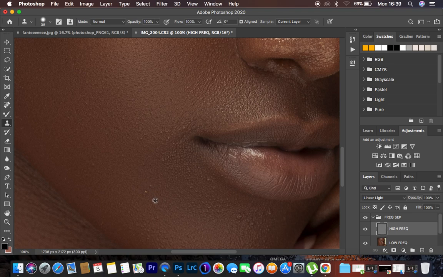So I'm just going to increase the size. You can increase the size of your clone stamp tool by using the bracket keys on the keyboard to decrease or increase the size of the clone stamp tool depending on the area you're trying to clean up in your images.